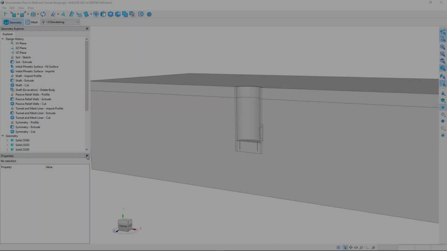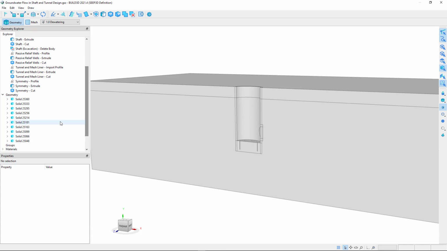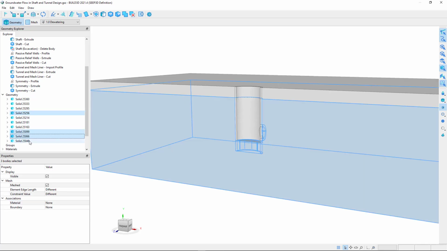Let's now reopen the editor and ascribe the material properties to the relevant solids and the boundary conditions to the appropriate surfaces. The sand is ascribed to the solid at the surface of the domain, while the silty sand is ascribed to all other solids except for those associated with the shaft.